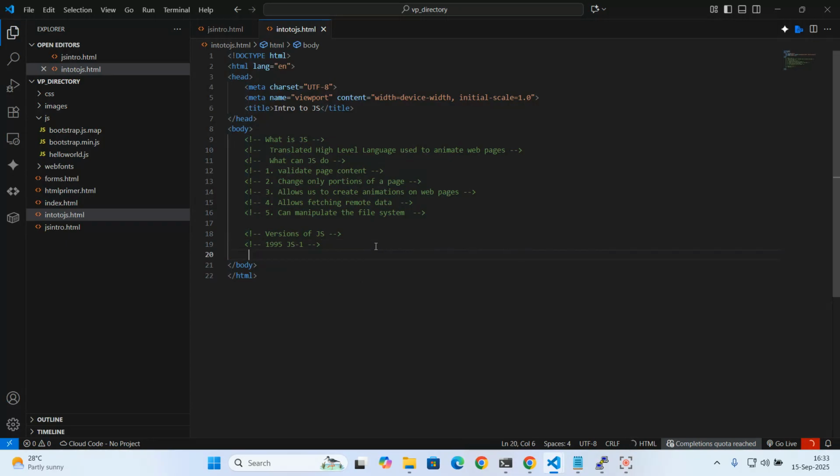Then in the year 2001 or 2002, thereabout, I'm not really sure about the date, we introduced JavaScript version 2. So that was in 2001. Then, of course, in 2009, we introduced JavaScript version 3. Now, these versions of JavaScript from version 1 to version 3 are legacy versions of JavaScript, and actually, it's called ECMAScript.